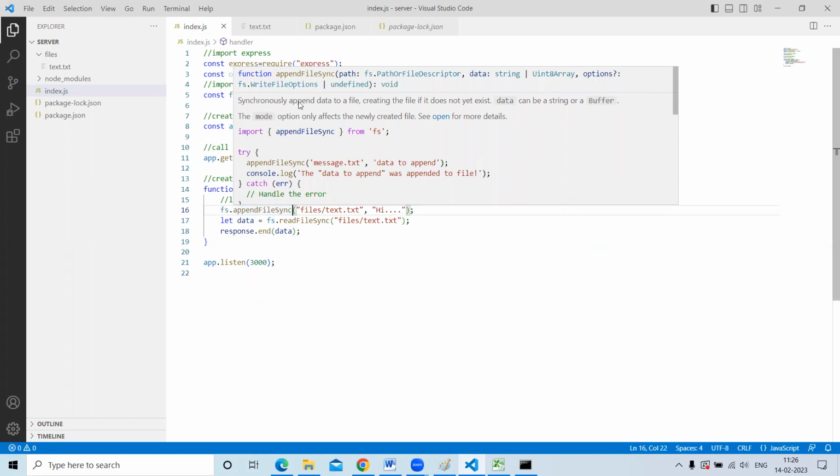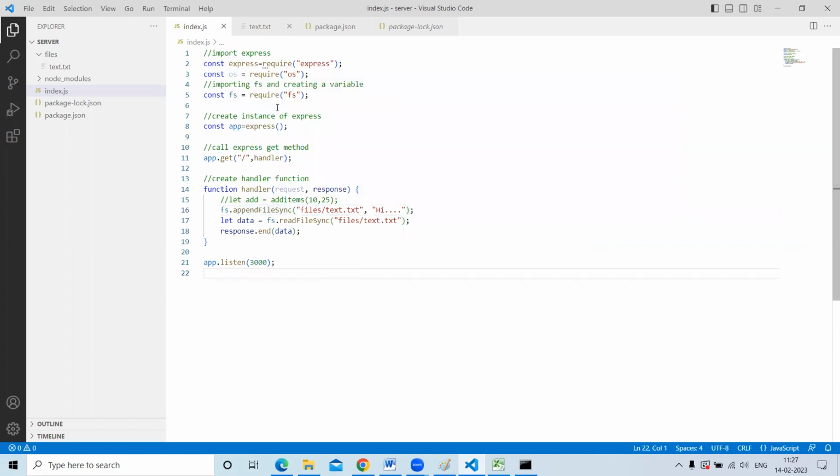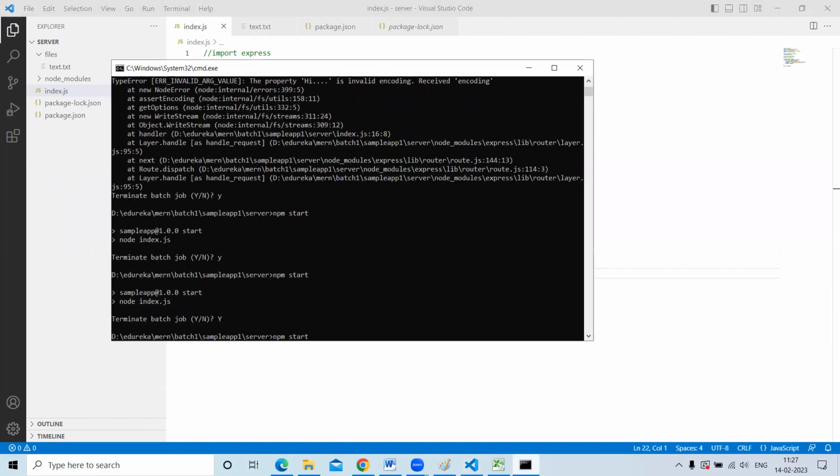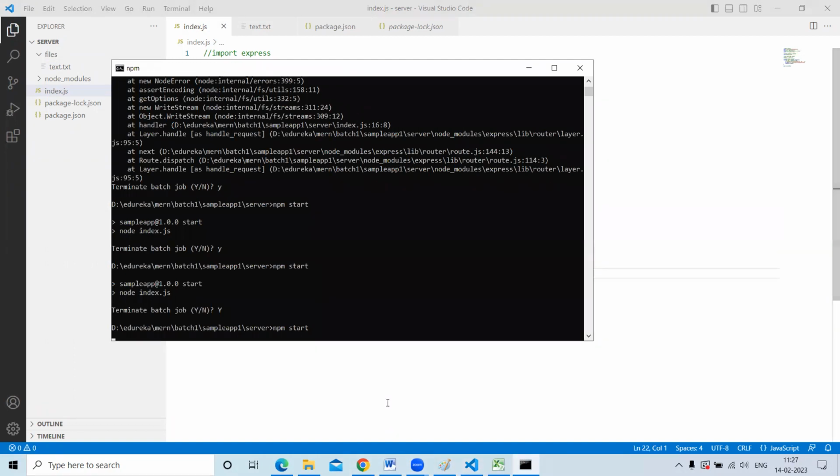Append means synchronously append the data to a file. For example, if the file does not exist, append will create it. If the file exists, it will append the data. So already hi is there. I want to add some name. Okay, can we test? If you are not able to understand anything, please raise it to me. I will explain immediately.